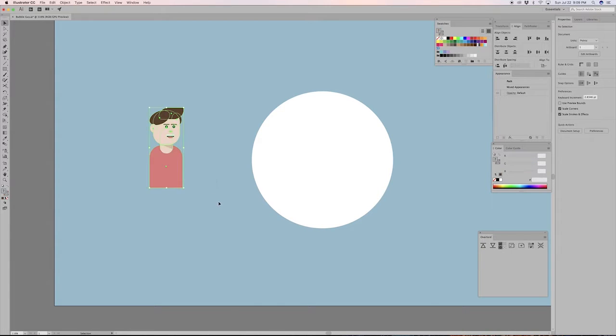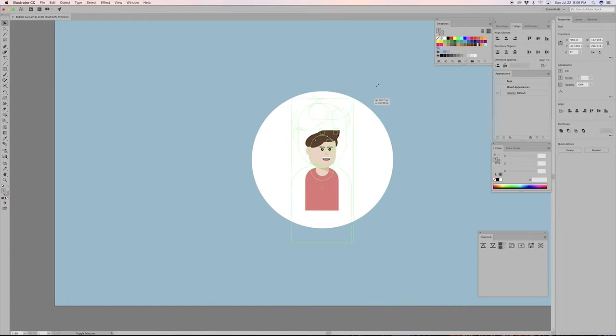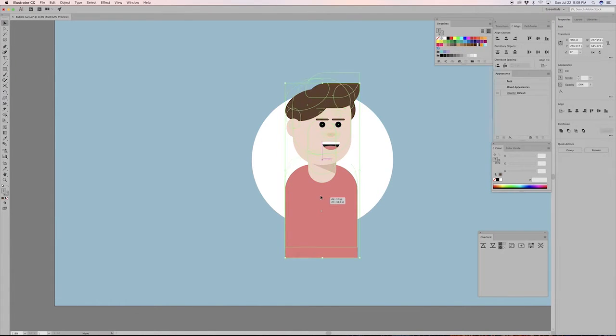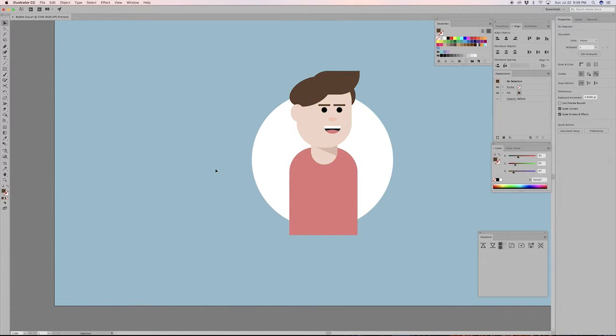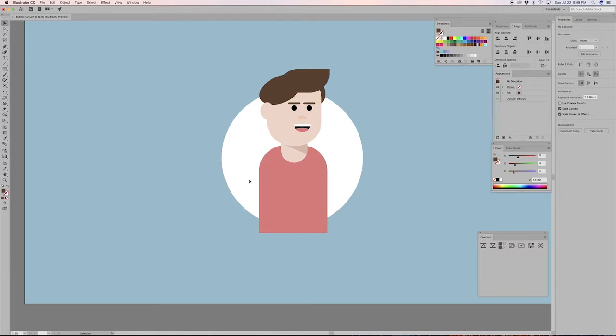All right, so then we're going to take our guy. We're going to move him over here. And let's scale him up to fit how we want him to be in our bubble. Okay. Beautiful. I think this is a pretty good start. Now we're going to do a couple of arms here. And the arms I'm going to do with the pen tool.